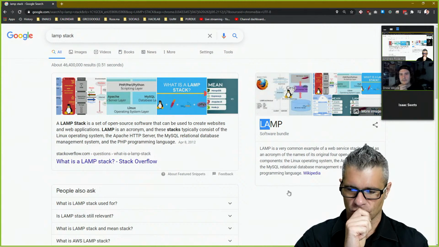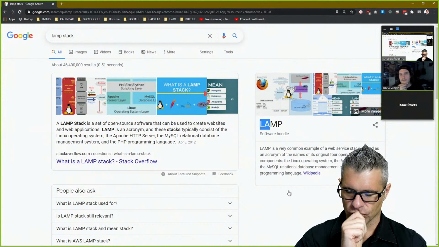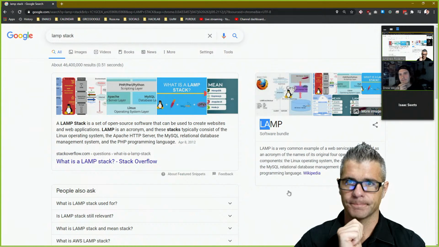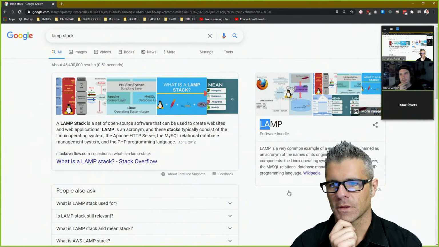So all we needed from LAMP for this assignment was to add Apache so that our web server can actually serve up content. You got it.